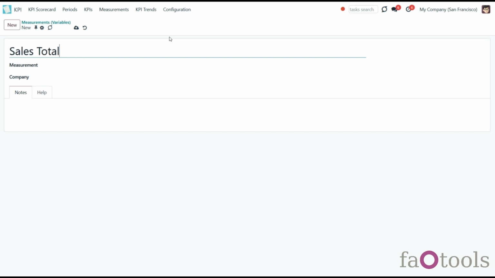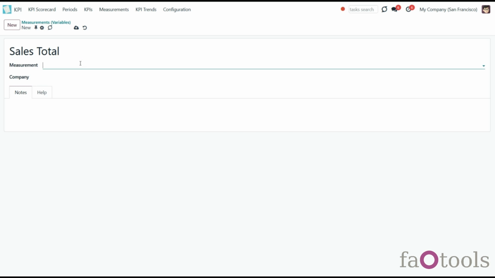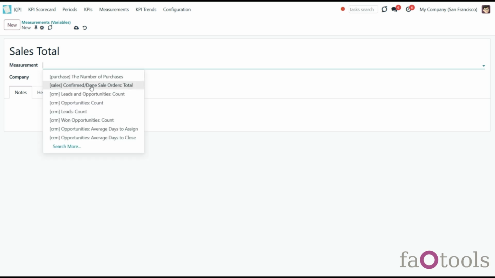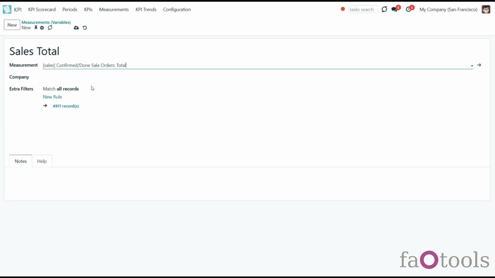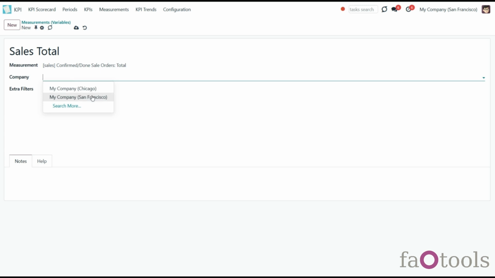Type the name of the variable. In our case, let's just link a basic measurement to a variable to see the total sales of the company. In the field Measurement, choose a basic measurement, Confirmed and done sale orders total. Choose a company, so under a certain company, users will be able to see only objects related to the company, or leave the field empty to make this variable global. I will choose the company of my user, San Francisco.